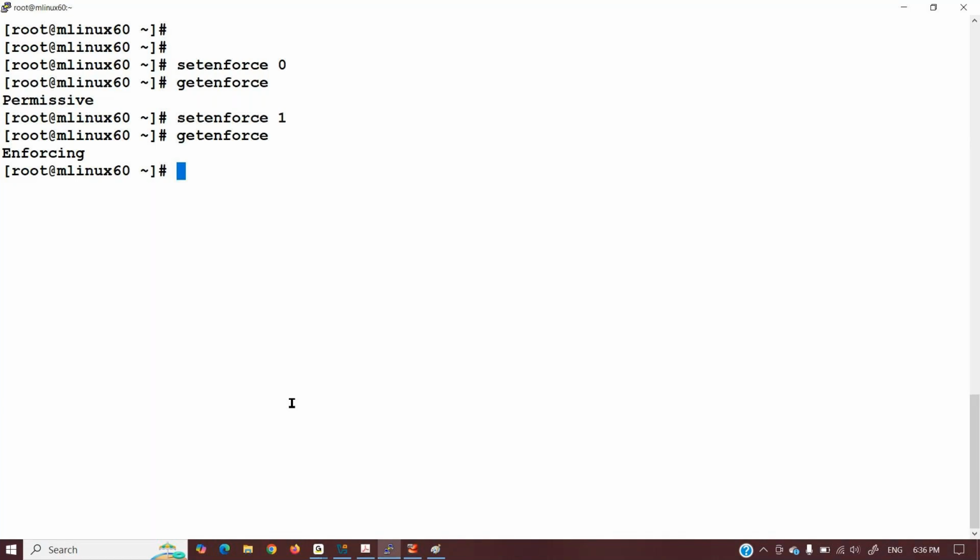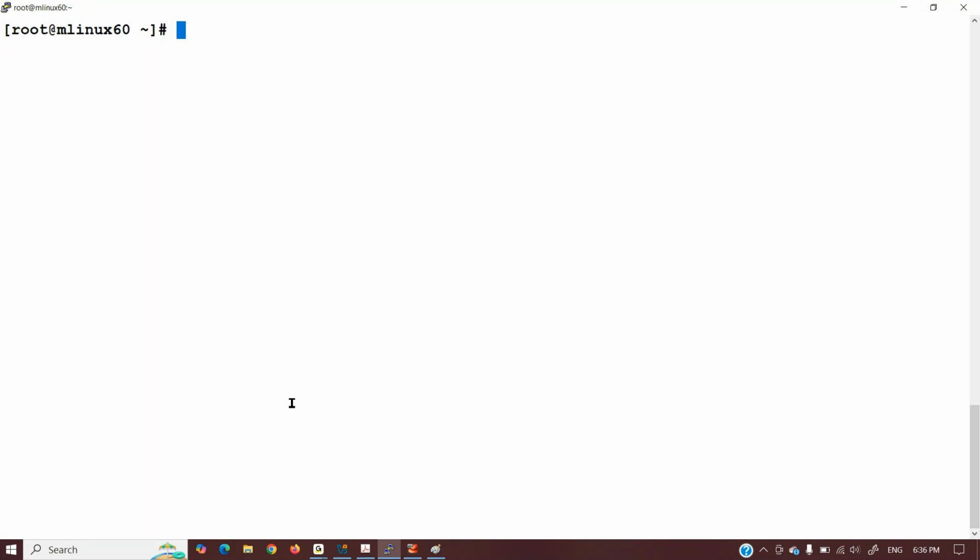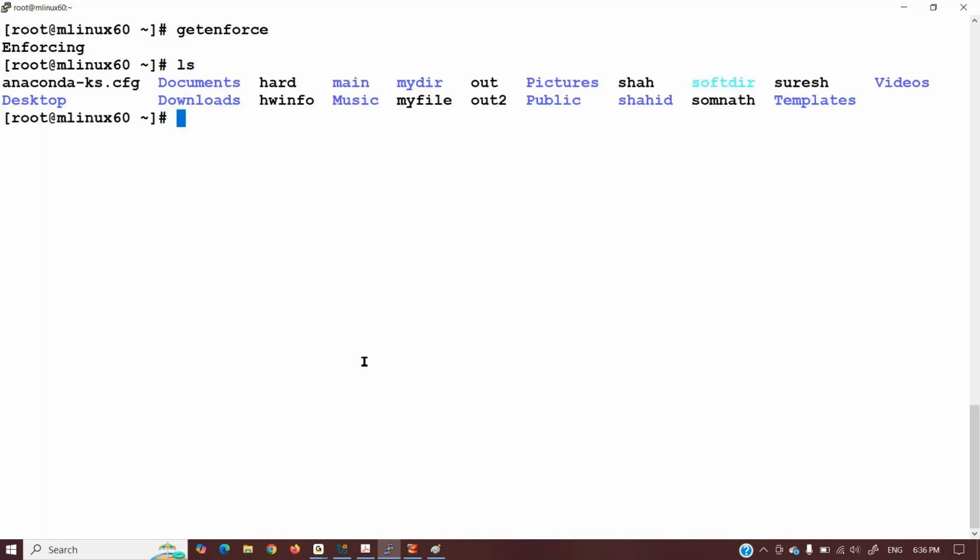Now how do I make it permanent? I'll explain to you in some time. Let's move to the other topic and then we'll come back to how to make it a permanent mode later. So temporarily you can use setenforce and change it. Right now it is what? Enforcing, protecting the system. Now let's move ahead and let us see how to play with the context. So many files are available here. Out of which there is a file called Suresh. Now how do I check the details of Suresh file?